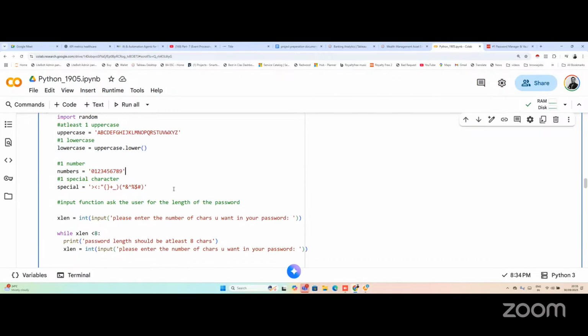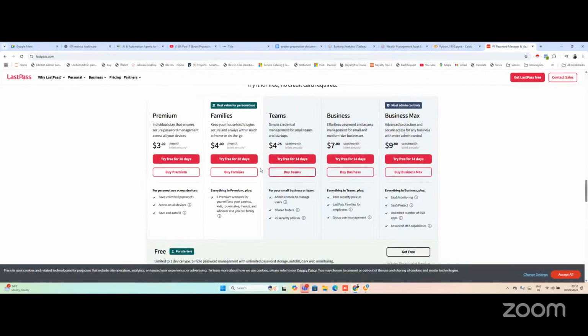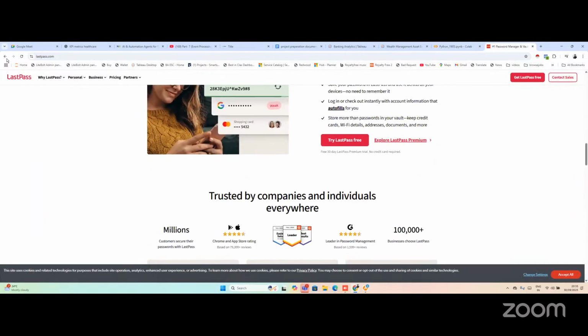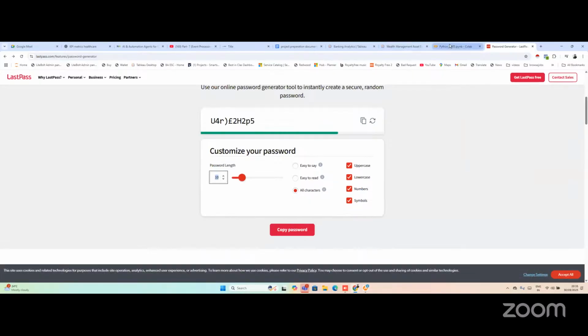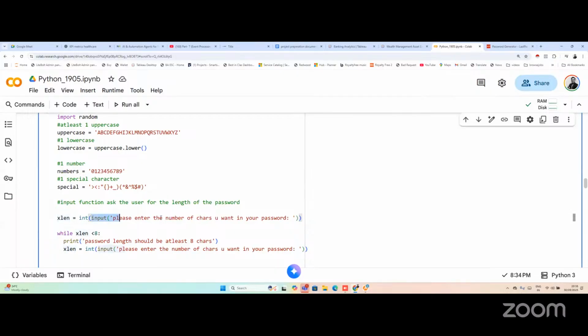And I'm going to ask input the number of characters you want in your password. So I'm going to make it exactly like this. You remember it asked how many characters you want here. So I'm going to make it like this. Okay. So I'm asking the customer to put the number of characters here.